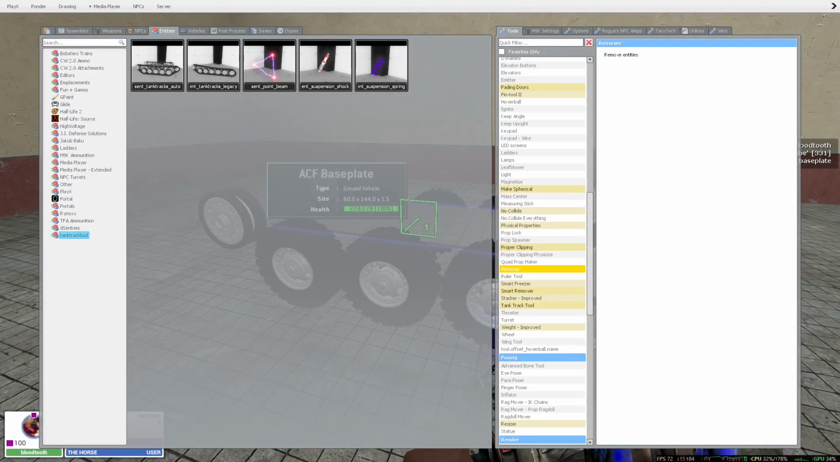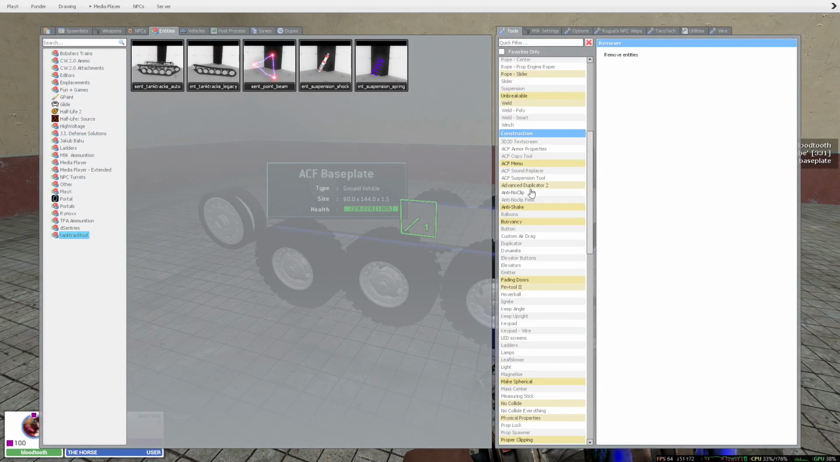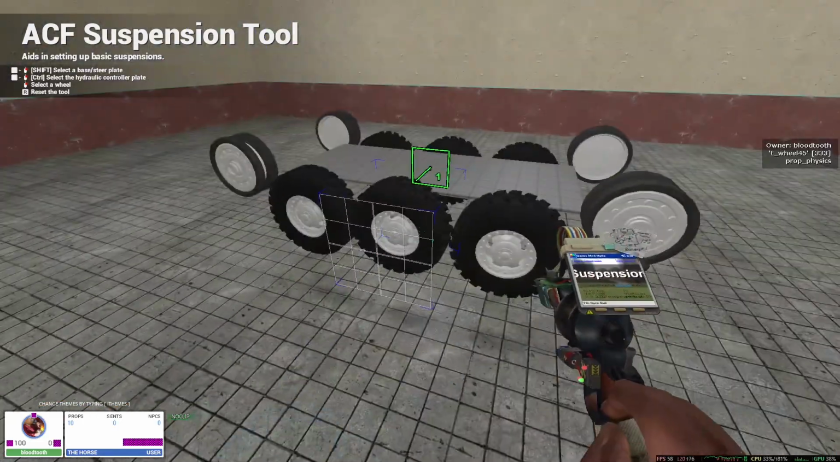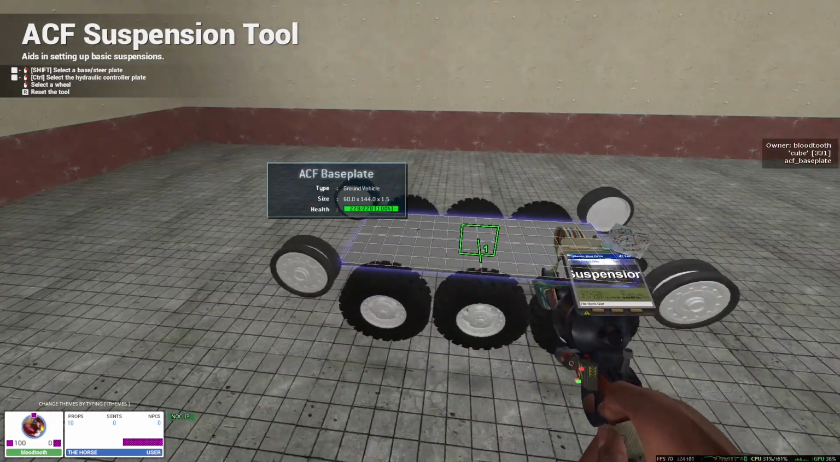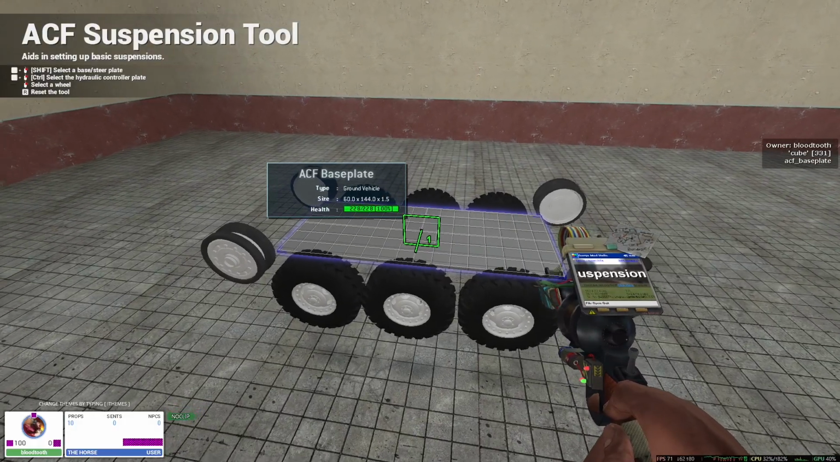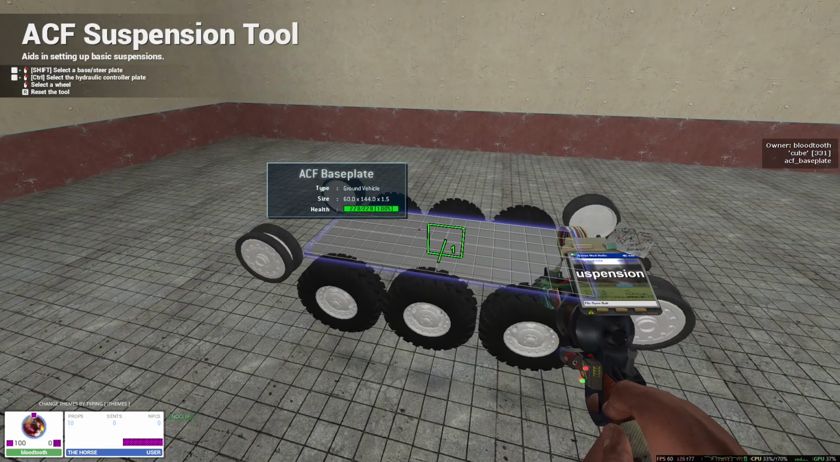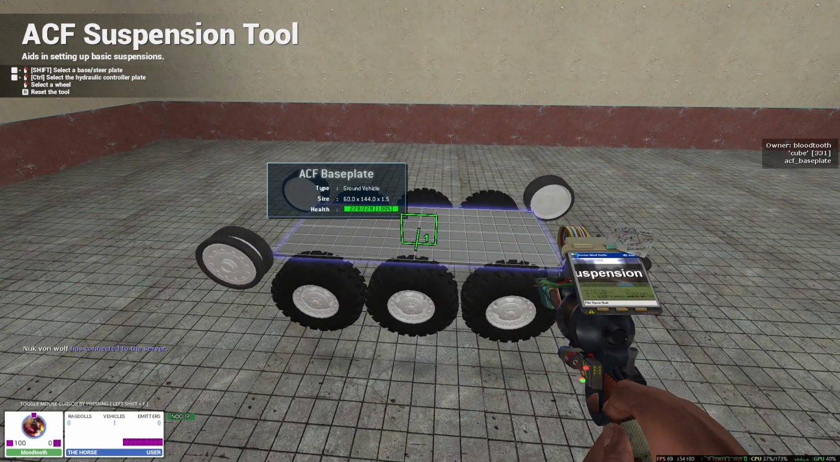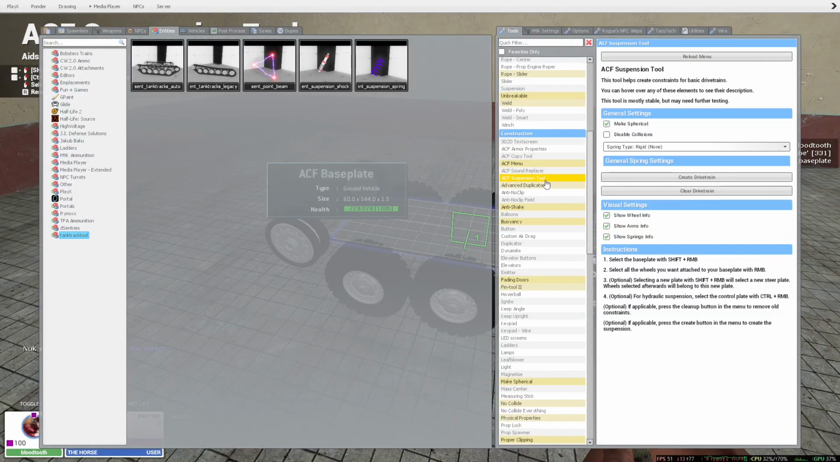Next thing you want to do is make a suspension for your chassis. So I'm going to use the ACF suspension tool. This does it in a very simple way. So there are various ways you can make suspension without this tool. It is a lot more effort, I guess, but in the end, it is still the same way. But I'm going to show you how to do it with this suspension tool. So for now, I'm going to use the rigid spring type. I'm going to show you how to do elastic later, but for now, I'll do rigid.